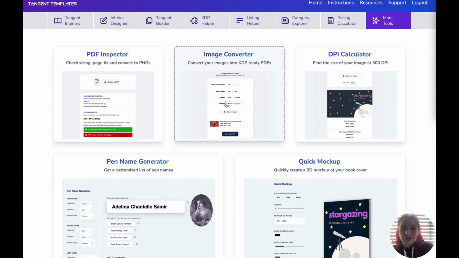We have the reverse of that, which is an image converter. So if you have a bunch of PNG files or image files, the image converter will actually convert those all into a PDF that's ready for KDP. This is great if you're making coloring books, photo books, you have a bunch of images on your hard drive. You can just put them into here and it will create a PDF all ready to be uploaded to KDP. We also have a bunch of other tools.